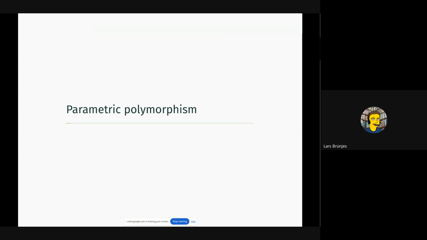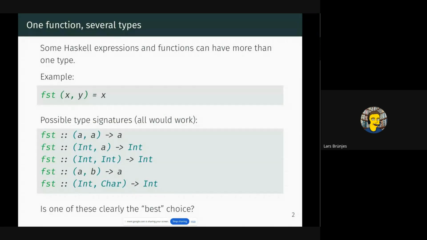And now let's start with parametric polymorphism. So generics in other languages, where, for example, you define a list type once and for all, and then you can instantiate it for arbitrary element types. Let's first look at an example. We saw this first function in the last lecture, operating on pairs, which gives you the first component. So first of x comma y is defined as x, and we also had second, which would give you the y.